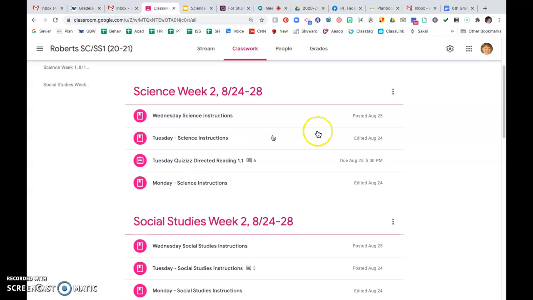Hey guys and gals, I'm going to do a quick recording for those of you who are still having some difficulties understanding what to do with your directed readings and your quizzes when you're putting answers in Quizizz, the one that you need the code. So I'm just going to walk you through today's instructions in science.